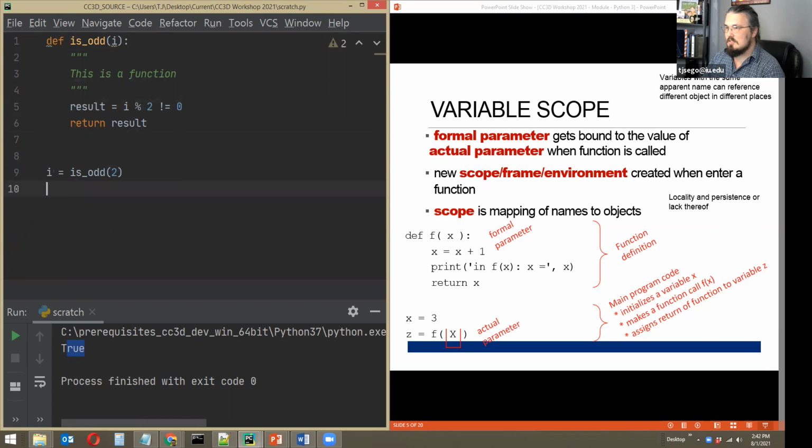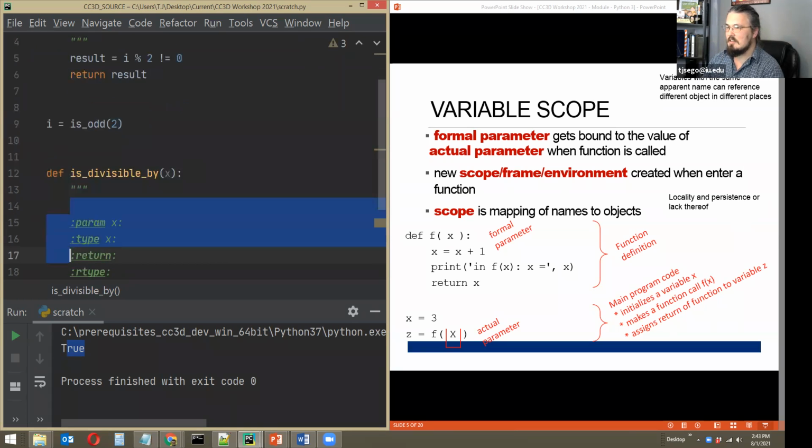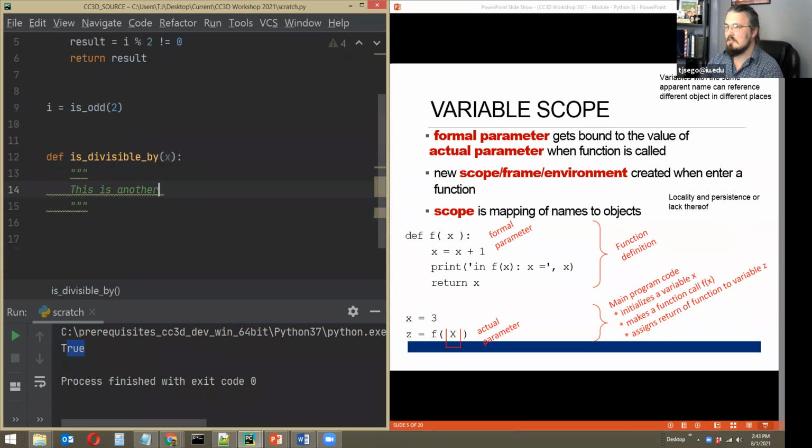Now, let's try another function. If you want to follow along with me, let's call it def is_divisible_by, and we're going to have one argument for this function as well. Let's also call it x. So our function is going to be named is divisible by, and it's going to have one argument, which we're going to name x. Give it a docstring if you like. This is another function.